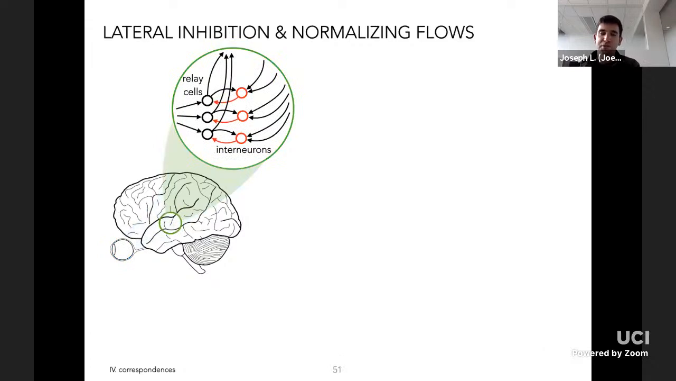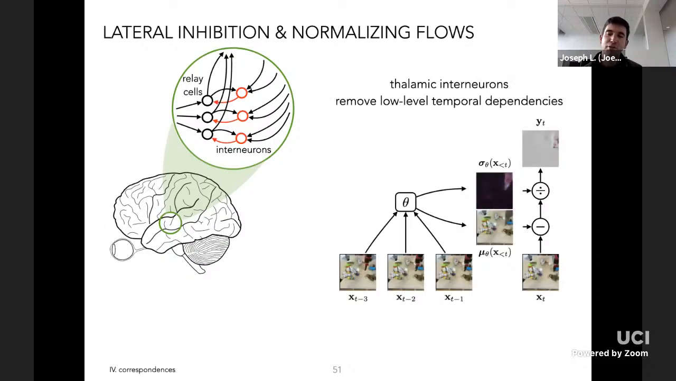And when we get up to thalamus, there's some papers from the mid-90s talking about how thalamus could be performing some type of temporal normalization. So at the level of thalamus, you can think of this as another normalizing flow, but again, in the normalizing direction, where we're removing those temporal dependencies. So that's computationally just inverting another normalizing flow here, but now across time.